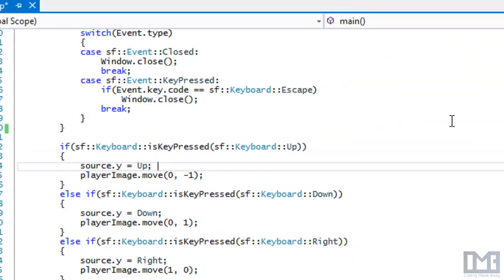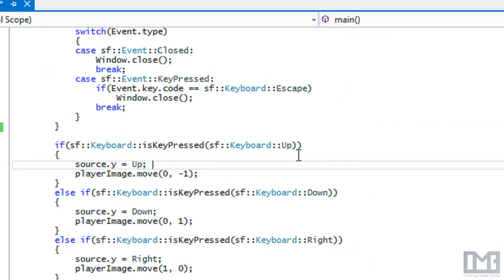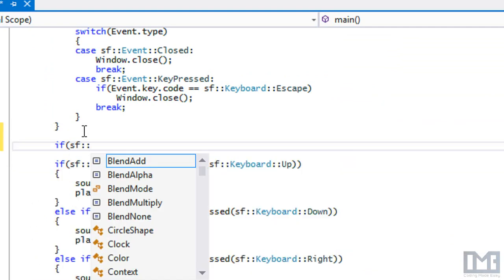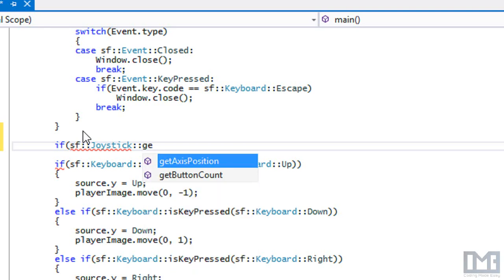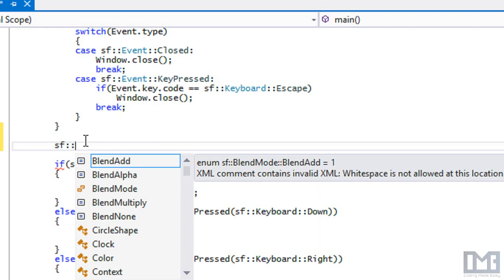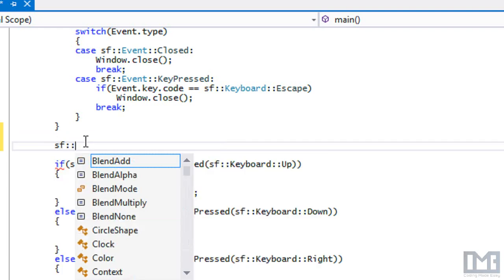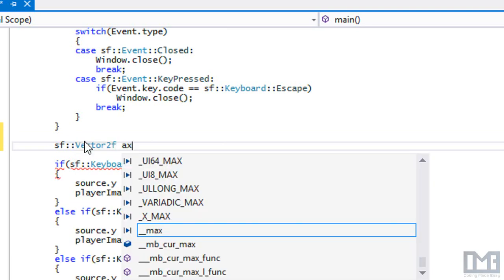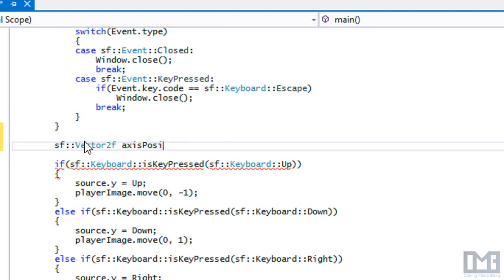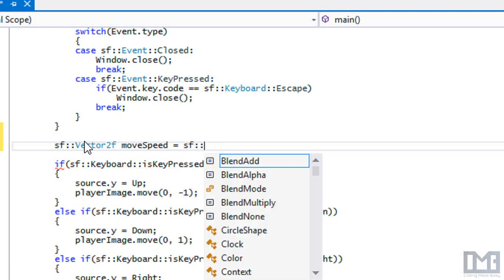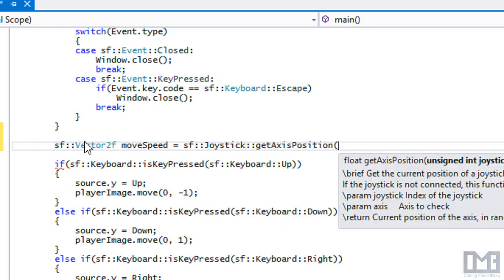So what we're going to do now is make a Vector2f, and we're going to call it axis position, or we could say move speed or whatever you want to call it. I'll just call it move speed. And we're gonna say sf::Joystick::getAxisPosition.